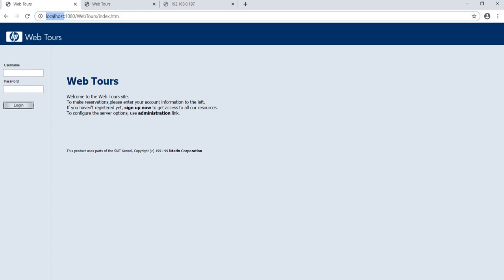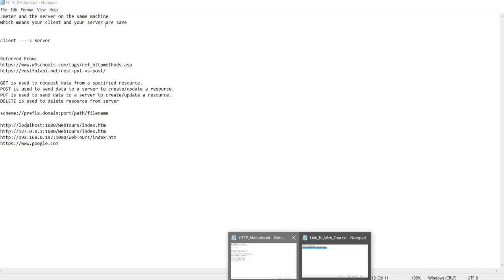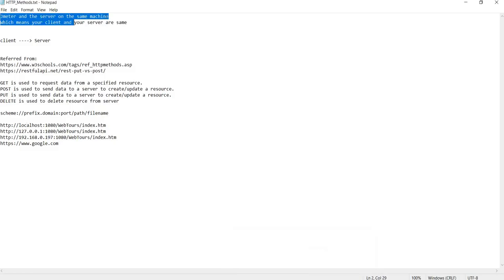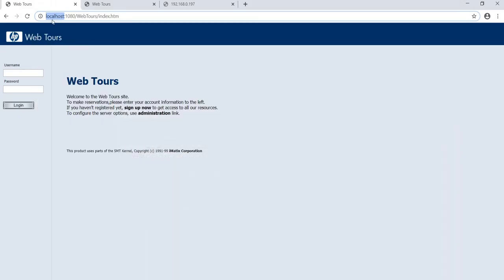Why are we saying localhost? It is because we know that our JMeter and server are on the same machine. So we have installed JMeter and the server on the same machine, which means our client and server are on the same machine. So what does this localhost mean? It means that this web browser is hitting the request back to the same machine, which is this.